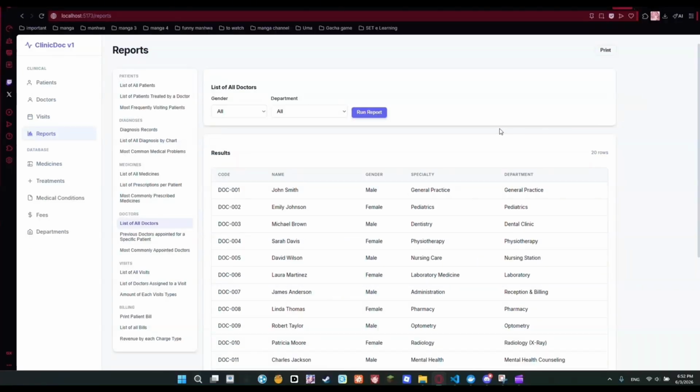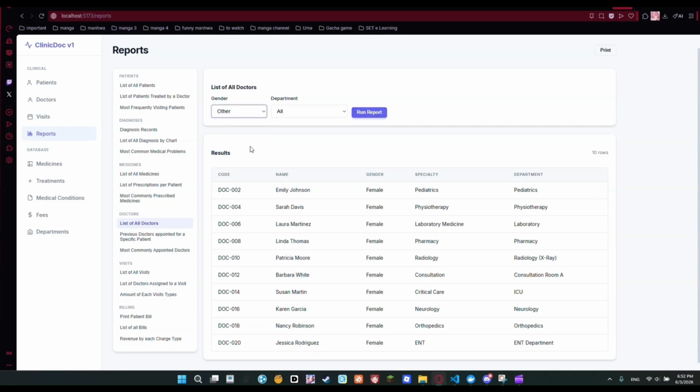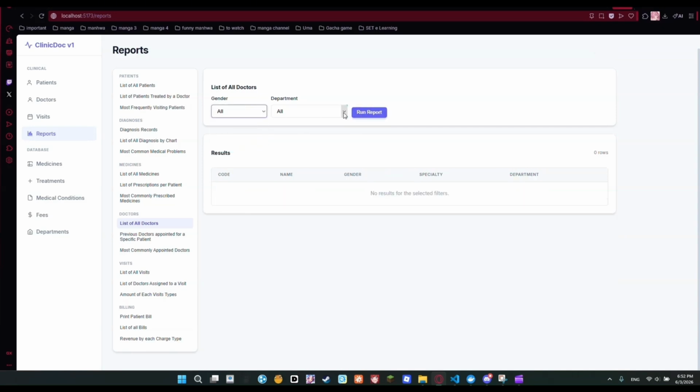This is my doctor report. First, we have list of all doctors, which lists all the doctors in the database. We can filter by male, and we see all male doctors. We go female, we see the female doctors. Go other, we don't see anyone because we don't have any doctors of other gender yet.